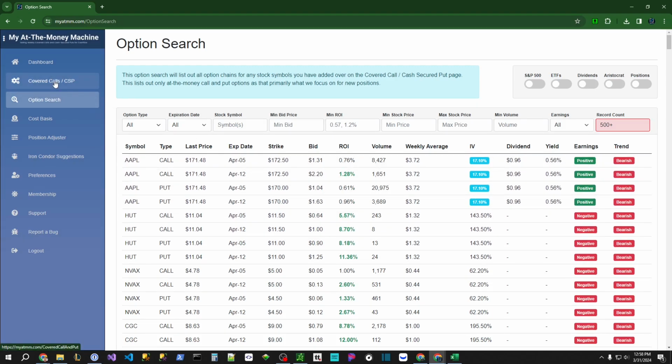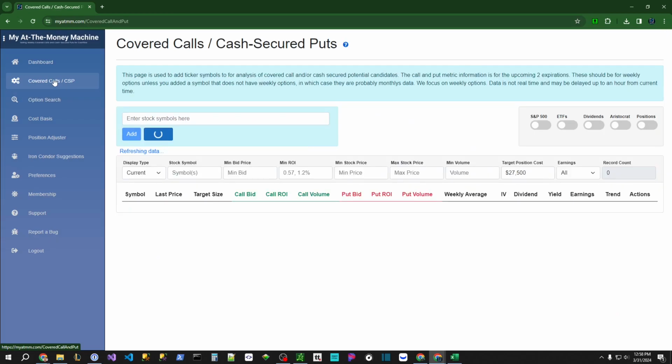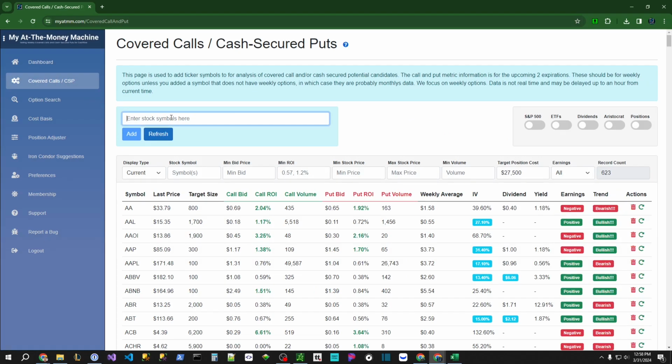If you want to add new stock symbols to the option search or even the covered call search, or if you want to remove them, you need to come over here to the covered call screen. Right here is where you'll add any new symbols you want to add. And if you don't want one of the symbols to be tracked, you just click the delete icon. That'll delete it from your list, and that keeps your ongoing list of ticker symbols that you're basically just tracking for analysis.